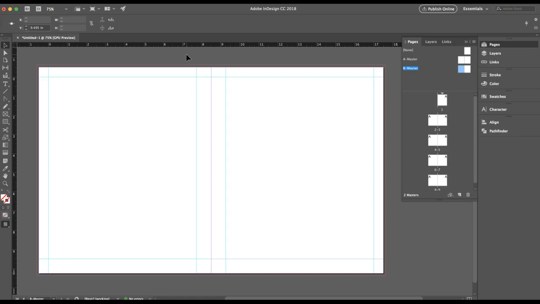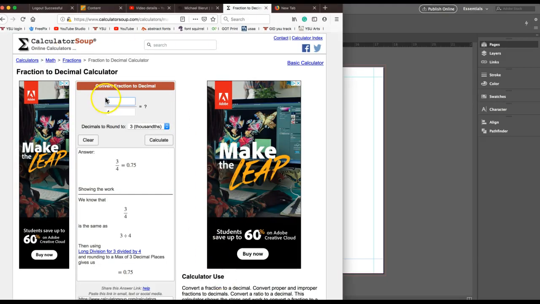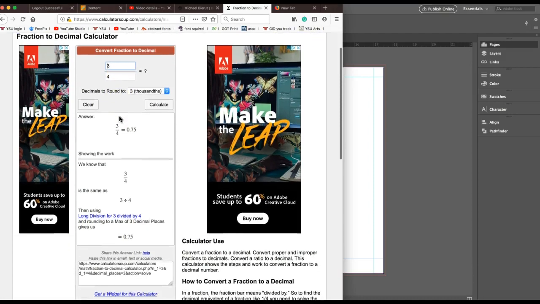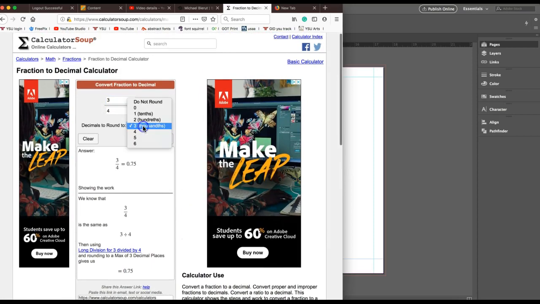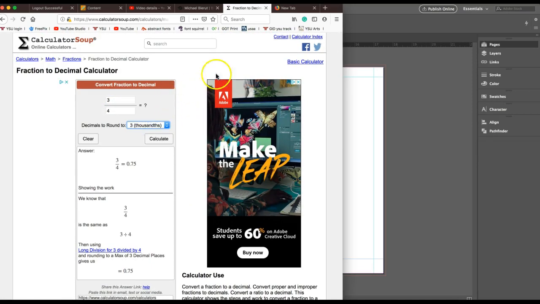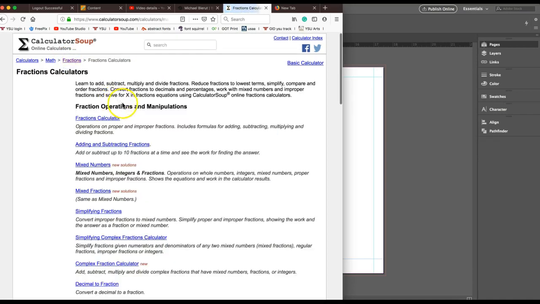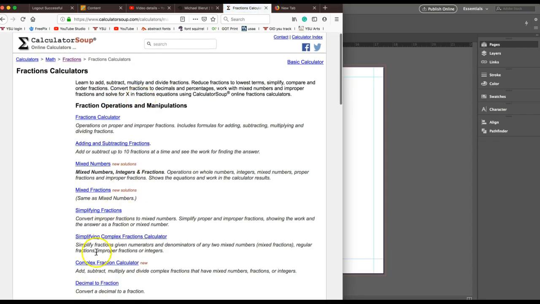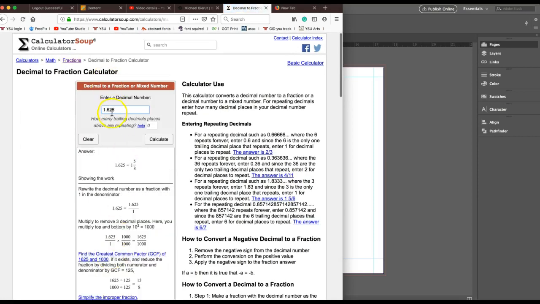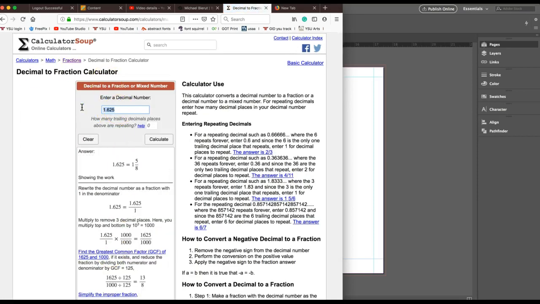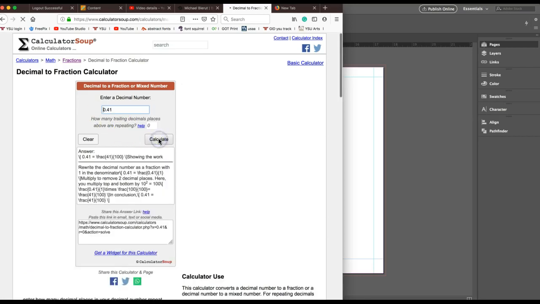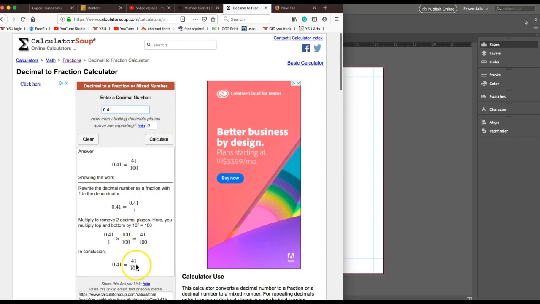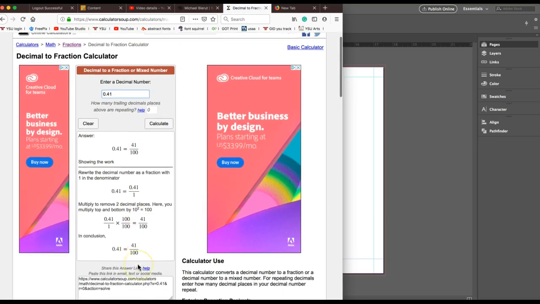So this is a really great example of where we need to come in and work with fractions, and so decimal to fraction is what we're going to need. And so right now we're going to put in 0.41, and we're going to hit calculate, and it's going to give us our fraction. So that's not helpful.